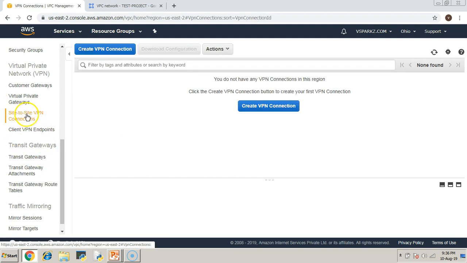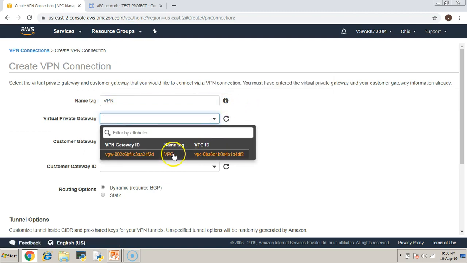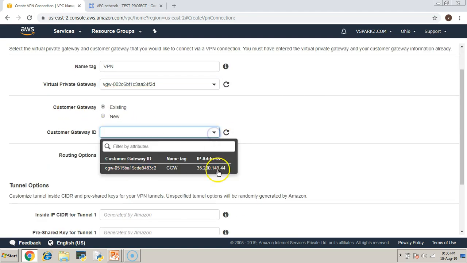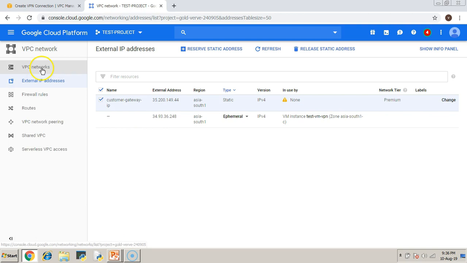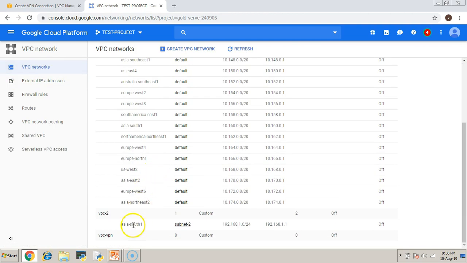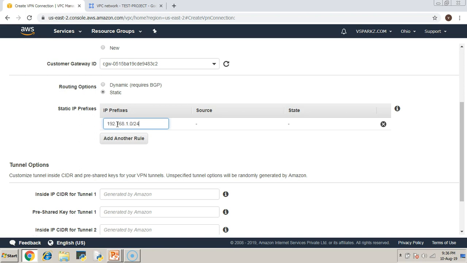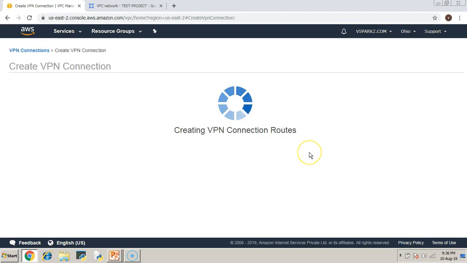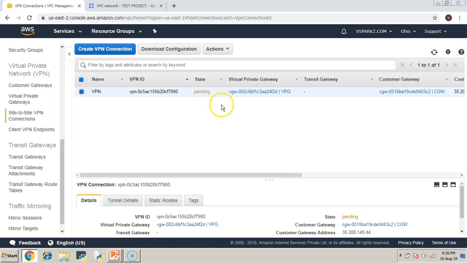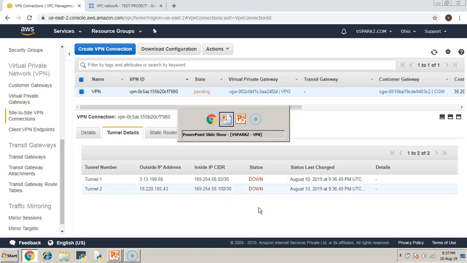And then next, we are going to create site-to-site VPN connections. Click create a VPN connection, give a name tag, mention your VPG and CGW here. Routing mode you should choose as static, and in the IP prefixes box you have to copy and paste your subnet of GCP. If you got multiple subnets, copy all the subnet ranges and paste them in the AWS IP prefixes. Leave all the other options as default and just click create VPN connection. Now the VPN connection got created, but it will not become up until you configure the GCP side. This VPN has 2 tunnels and it is in down state.